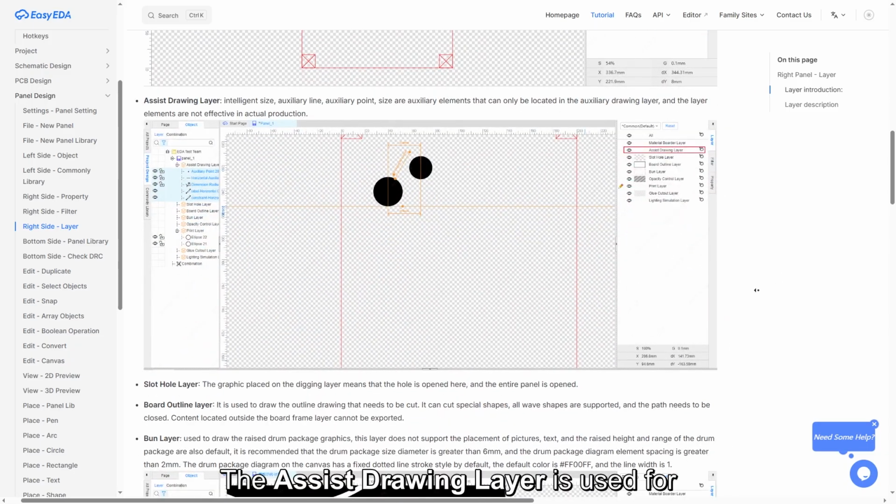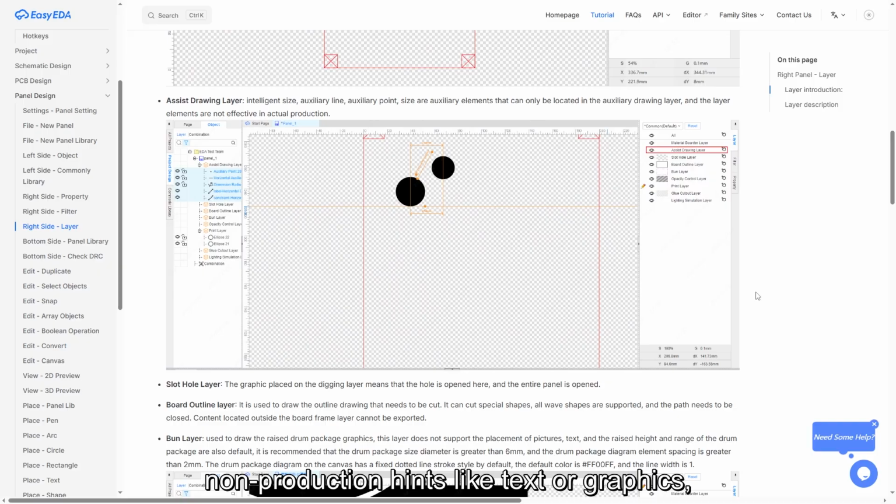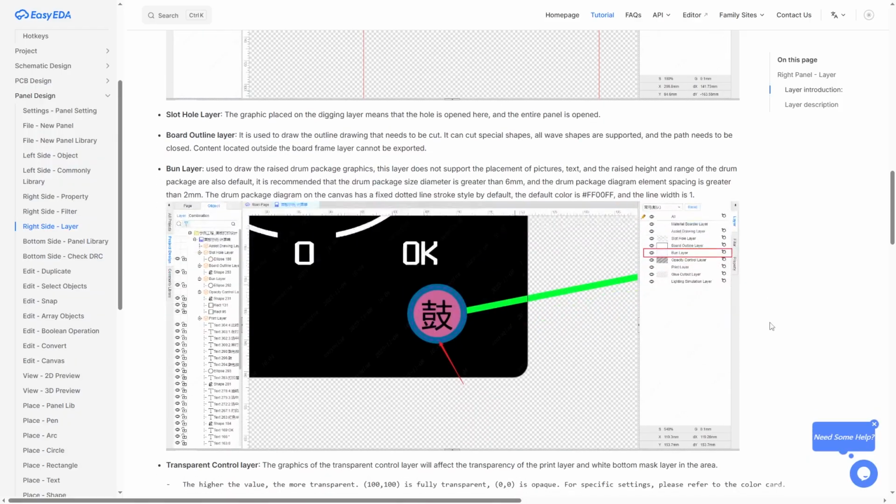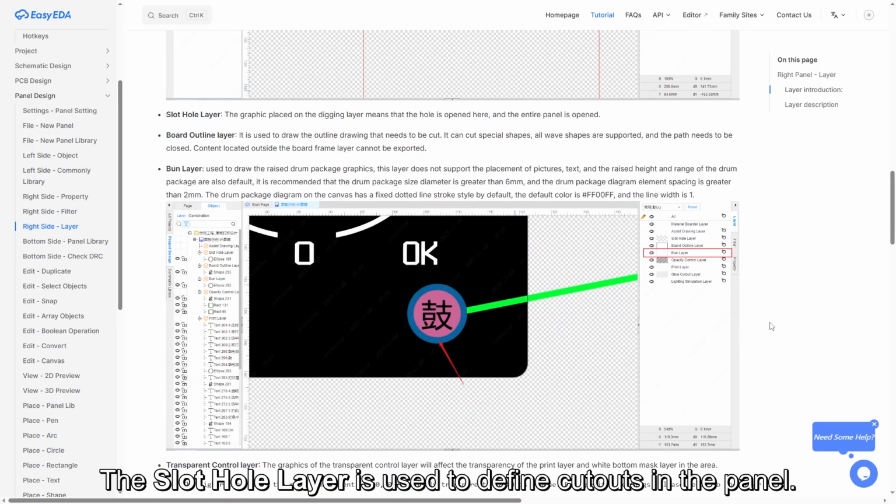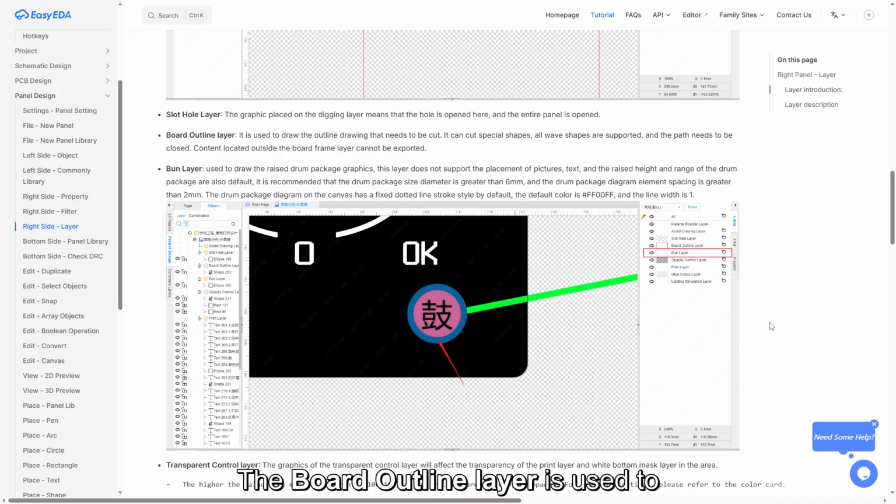The assist drawing layer is used for non-production hints like text or graphics, similar to a document layer in PCB. The slot hole layer is used to define cutouts in the panel. The board outline layer is used to draw the outline that needs to be cut. The bump layer, used for PET panels, allows you to make raised button-like areas.